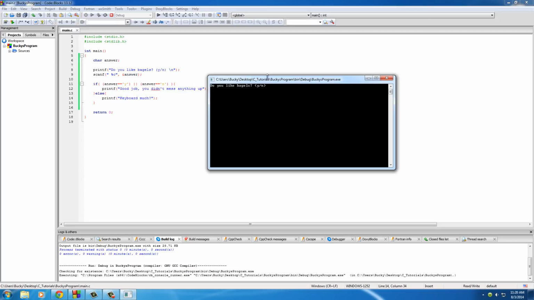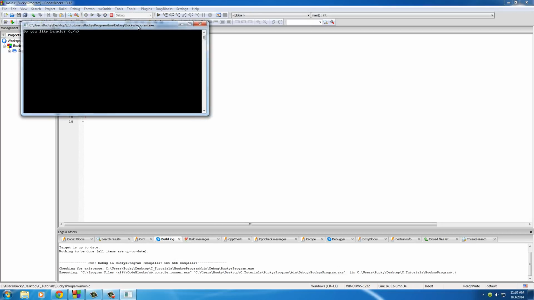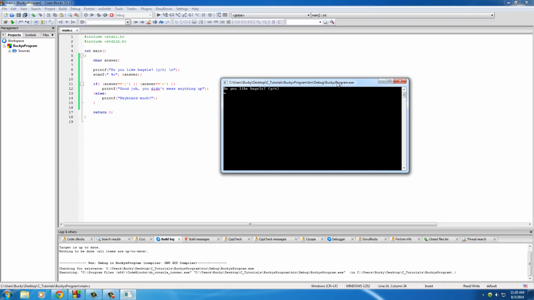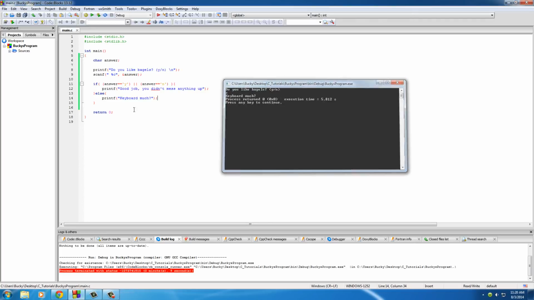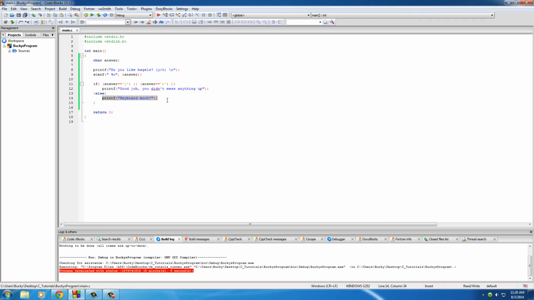So run this and we'll say do you like bagels, and we'll hit N, hit enter, and it said good job, you didn't mess up anything. Now let's say the user types in something silly, Z, hit enter, and it says keyboard much. Of course we typically want to display a proper error message like, hey dude, you actually need to press Y or N. But that's the basics of OR. And also, if there's an instance where both of these conditions were true, then this would still run. Basically, just one of these conditions needs to be true, this one, or both of them.